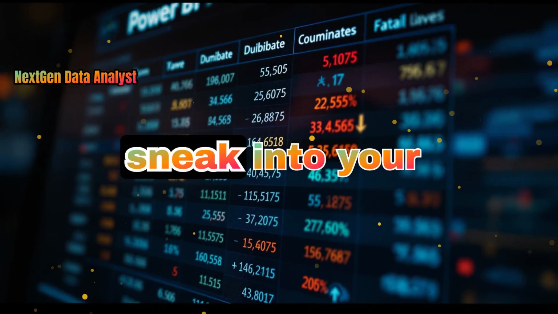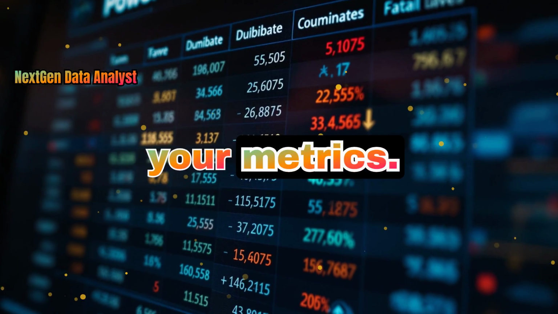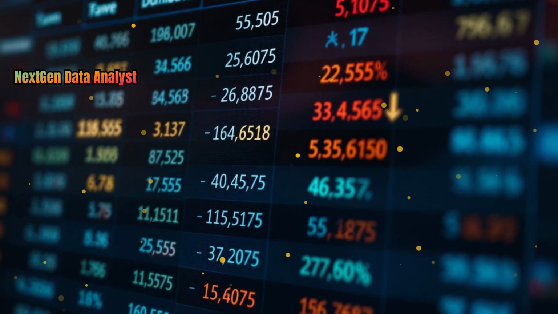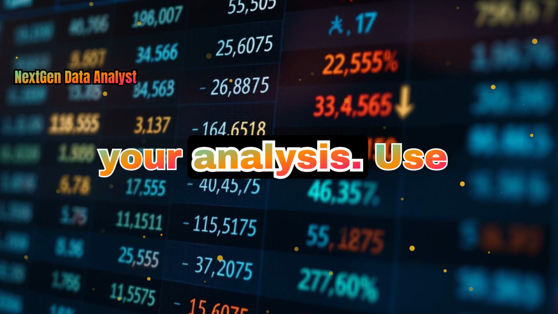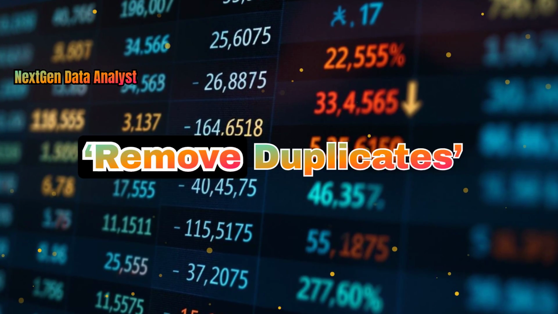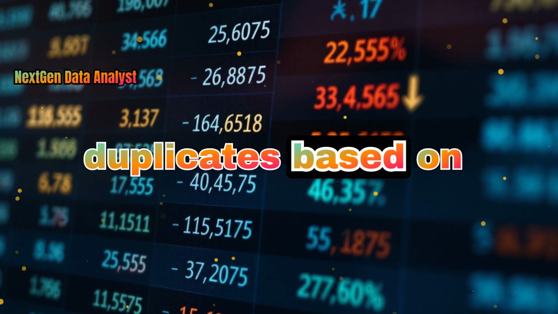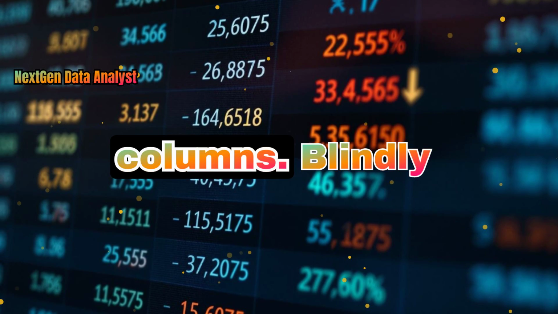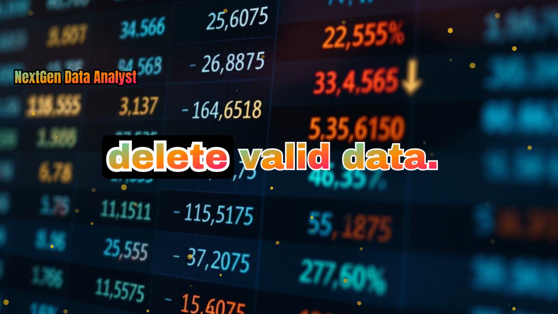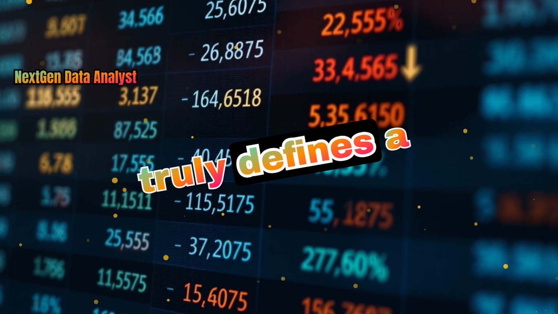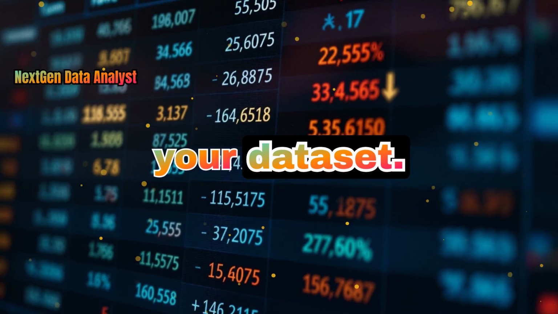Duplicate rows can sneak into your data and inflate your metrics. Whether it's from appending multiple files or bad joins, duplicates distort your analysis. Use Power Query's Remove Duplicates feature, but be careful. Only remove duplicates based on the right combination of columns. Blindly removing rows can delete valid data. Always inspect your data first to understand what truly defines a unique record in your dataset.